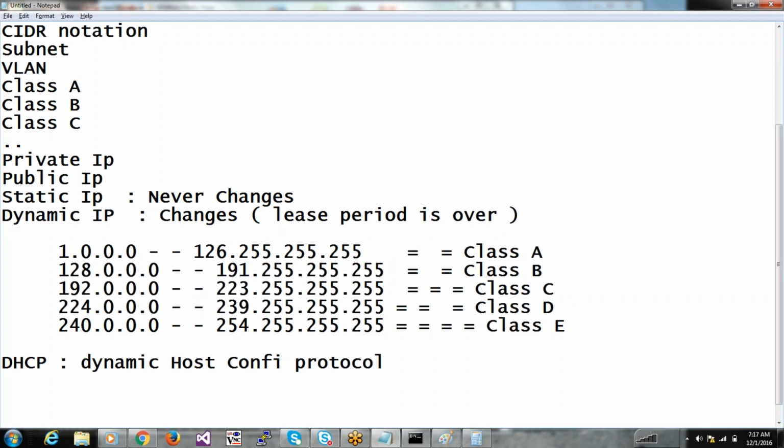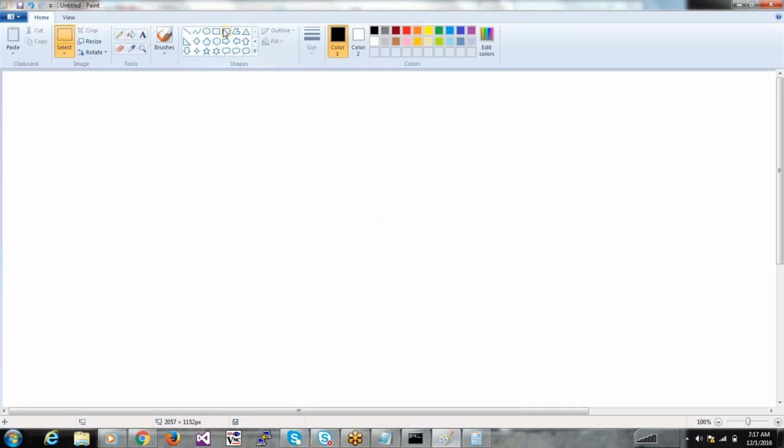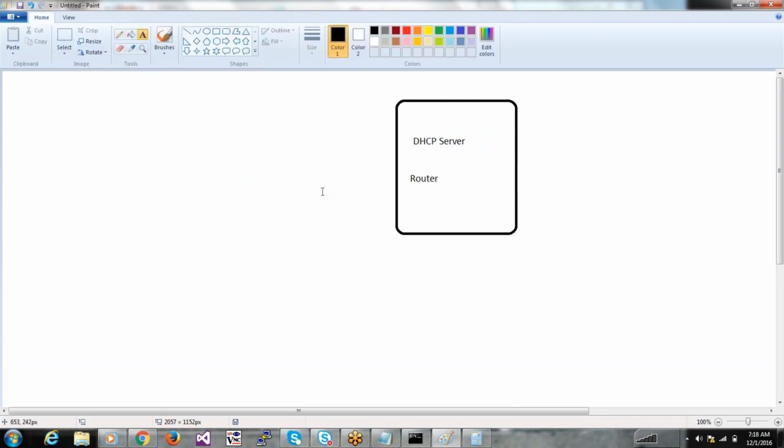So you have a server out there. What happens in the background is, I'm just going to delete all of this and type in, create a server called DHCP server. This could also be a router in our case, because we are getting the IP addresses from the router. And you got a laptop or a desktop out here, right?